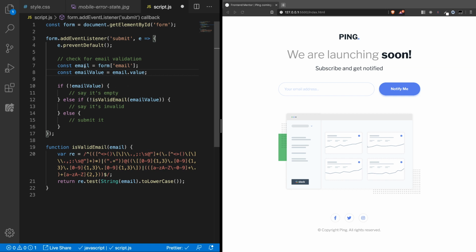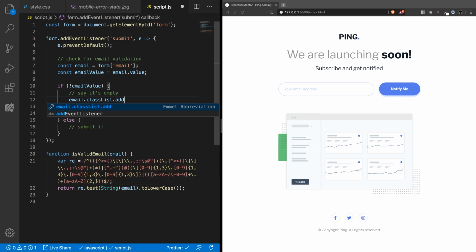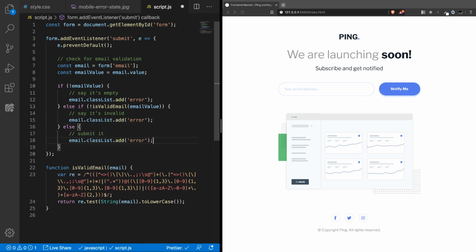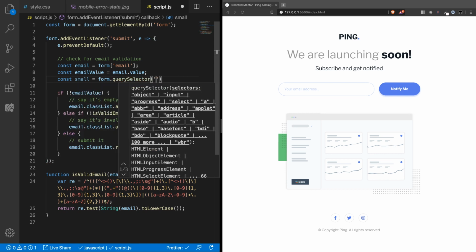All right. Now, if we have an error, email class list add error. Same here. And if we don't have, then remove this error class in case we have it before. All right. And we also want this small tag, and that can be targeted where? So from the form. For email, I guess, const small could be form query selector small.